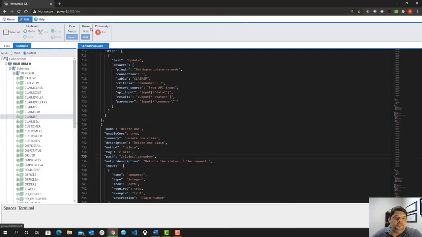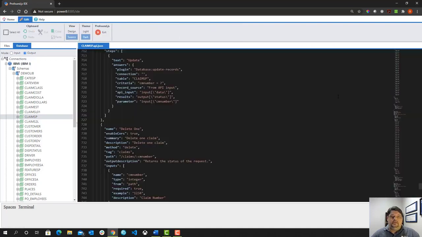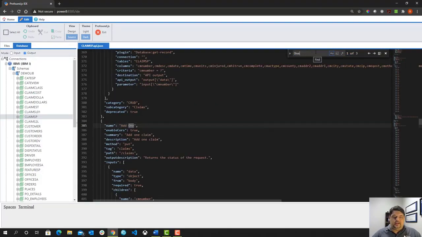We can switch back into design mode and you should see that now all of those have the path of claims instead of claims P's, and all of those now say get list, get claim. Oh, I forgot, I wanted to change where it said 1 because again, that's not a good description. So let's flip back. And again, Control F. I want to find anywhere where it says 1 capitalized. I want it to be case sensitive, so that's turned on, and I want to change that to say claim.